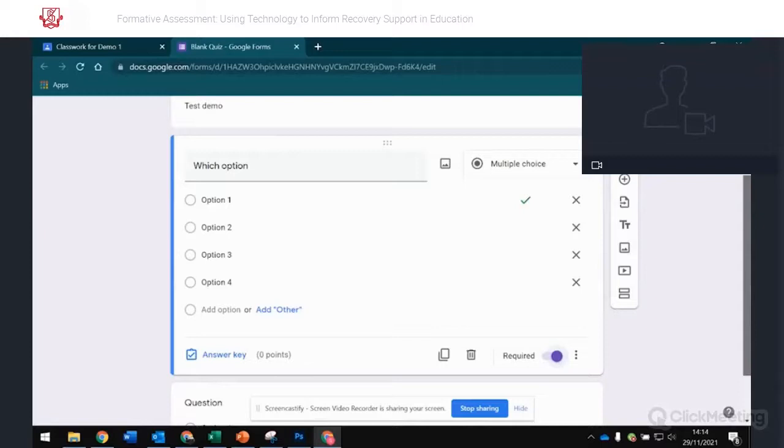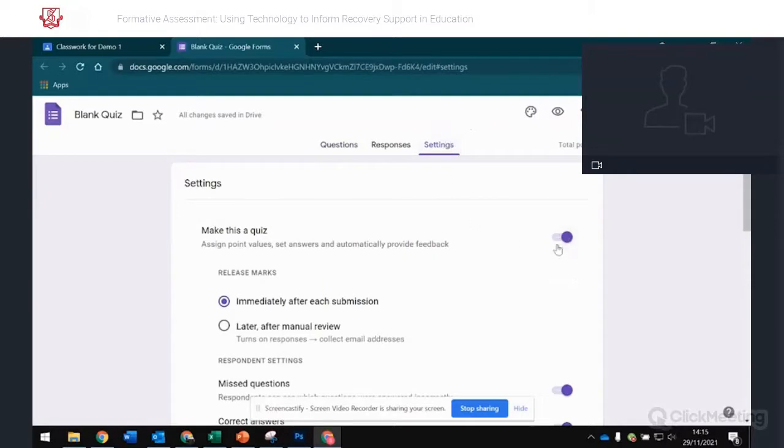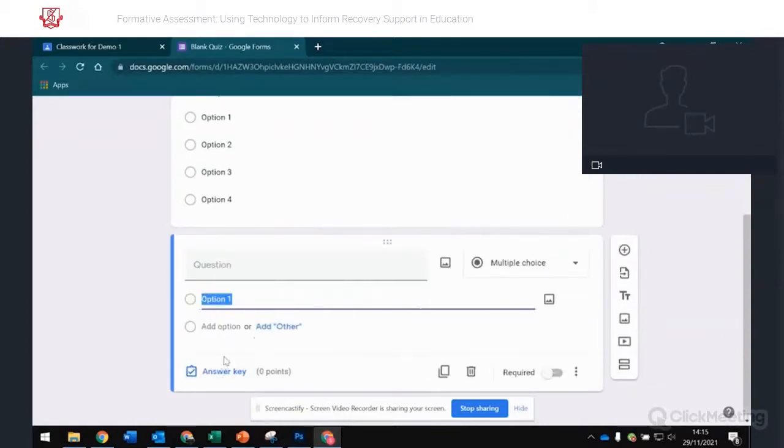Depending on how you set up your form, this is set as a particular quiz. However, if you set a form up through the second method we showed a moment ago, you might need to make sure that you look at your settings and make sure this is selected so that it is a quiz rather than just a survey or form to collect information. Back to your questions, let's have a look at some other question types that you can work with.